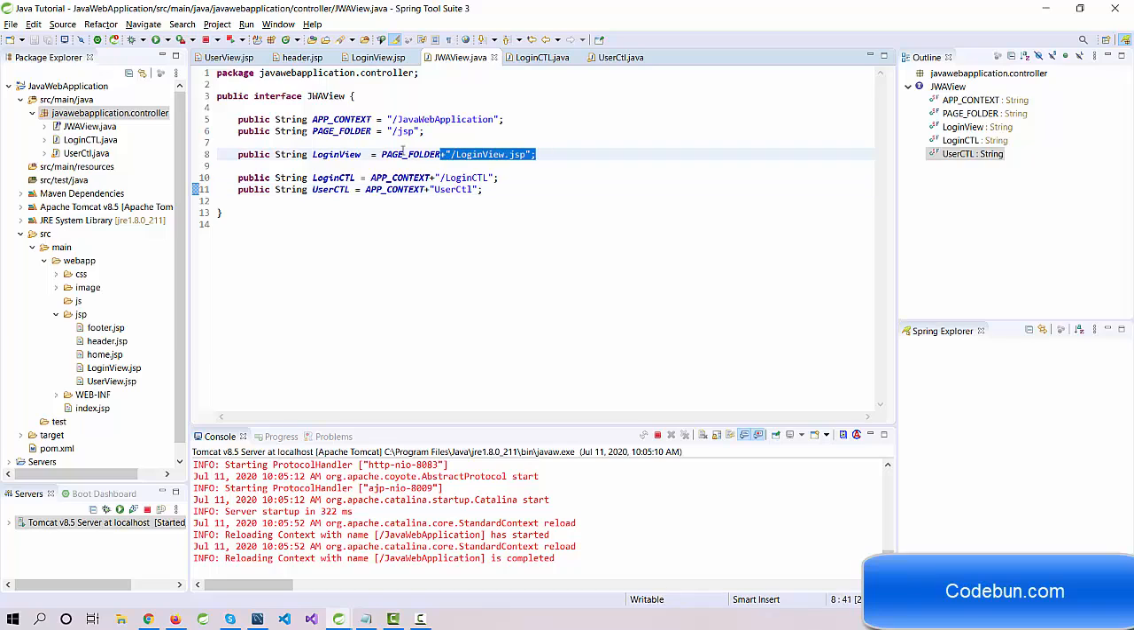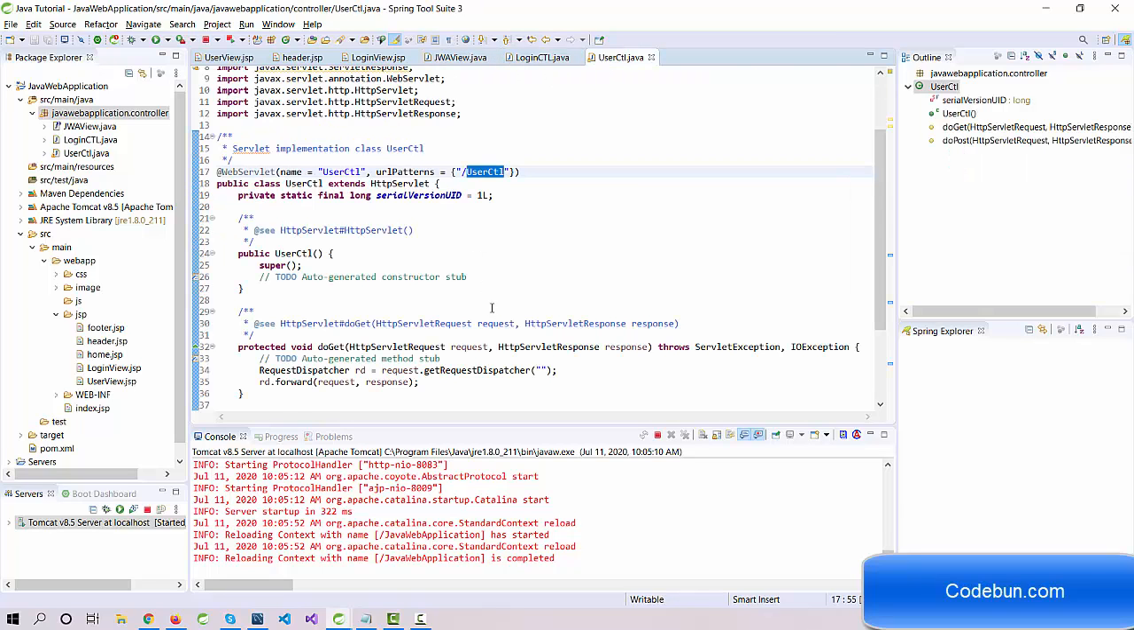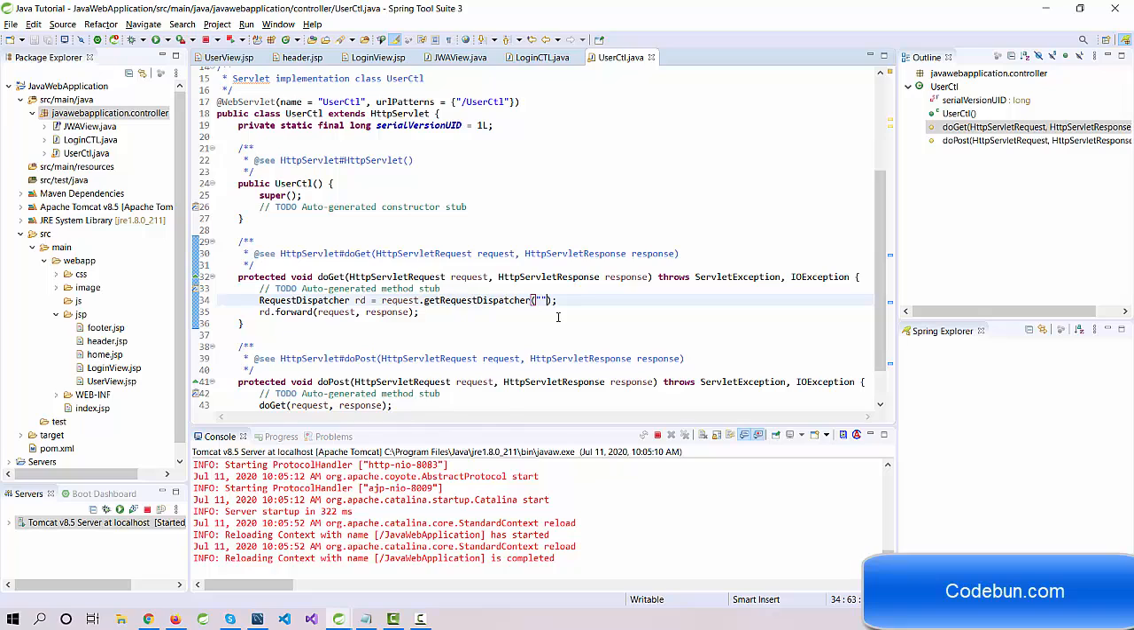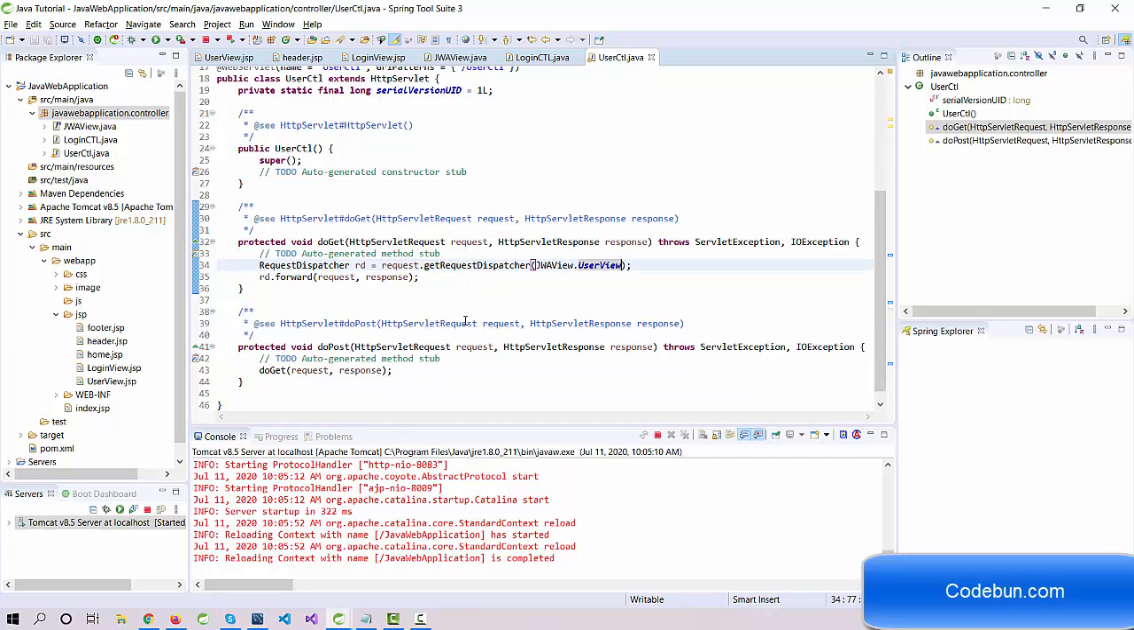Now we need to create a view also. So I'm just going to copy this view and paste this, and here I'm going to enter the user view. You can see the login view, and we'll replace this with user view. So you can see the name here as user view, so I put the same name here. Now when we are going to hit this user controller servlet, the page should be redirected to the user view. So I call it as JWA view dot user view. Got it. Now it's fine, it's done.